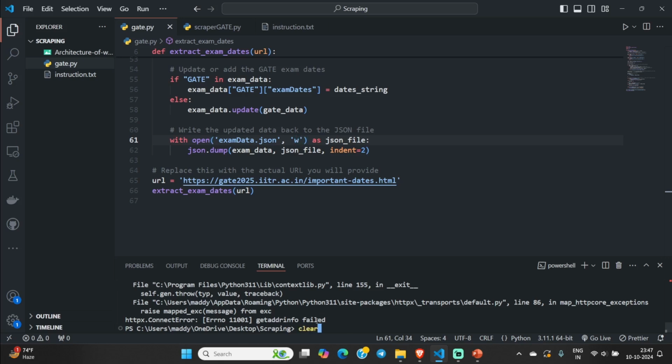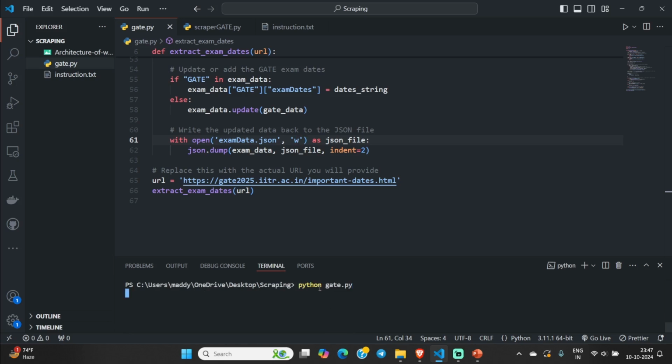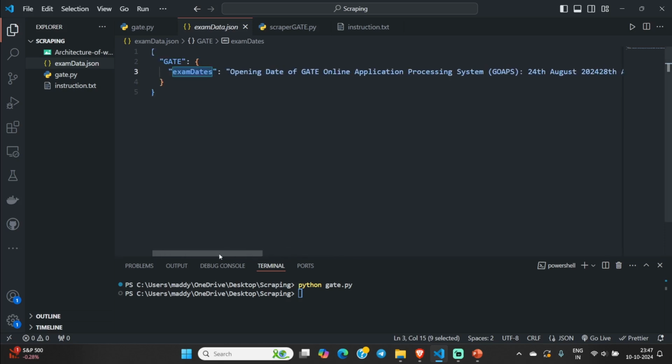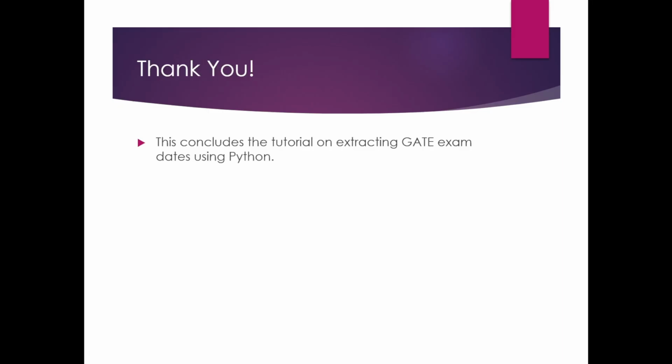Let us try to run this code. Python gate.py, and as an output we get a JSON file, exam data.json. Here you can see under the section of GATE we are finding the important exam dates, or we can say the data that we just wanted to crawl. We have got all the dates that we have previously seen in the video, and that's it.